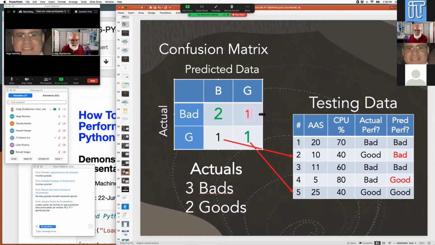And so what we want is big numbers, like where they intersect the bad and the bad.